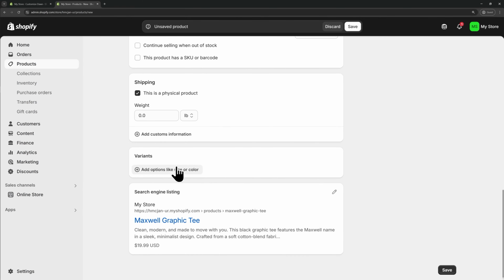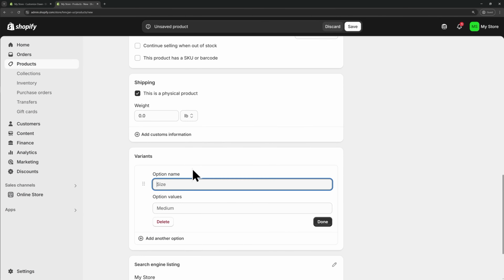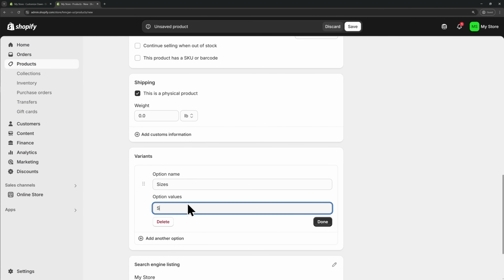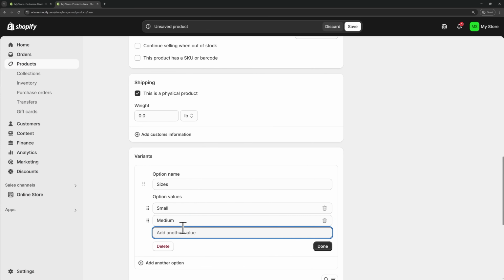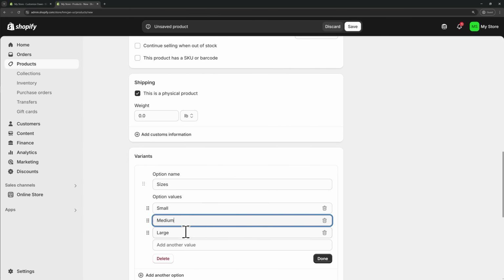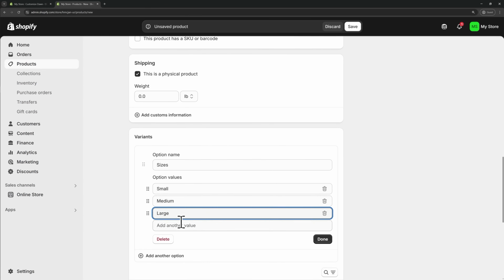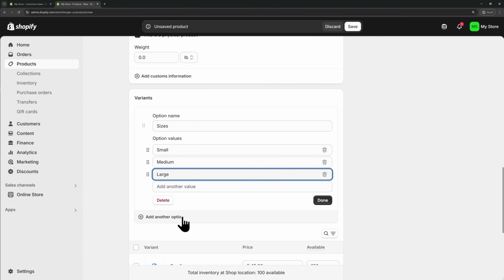Next, let's move down to our product variants. Here we can add in options like sizes and colors. This is really helpful when it comes to selling clothing. If I click on this here, I can change this to say sizes, and then I can have a small, a medium, and then a large size. And now on my product page, when a customer comes by, they can choose the specific size that they're looking for. You can do the exact same thing for colors and other types of variants, and you can get creative with this as well.